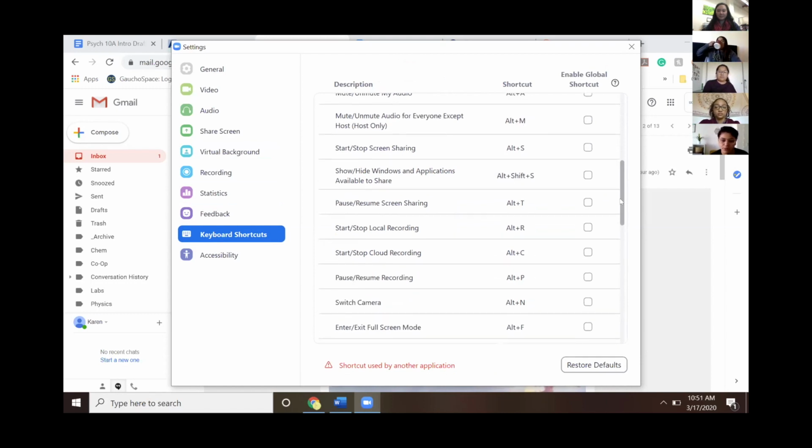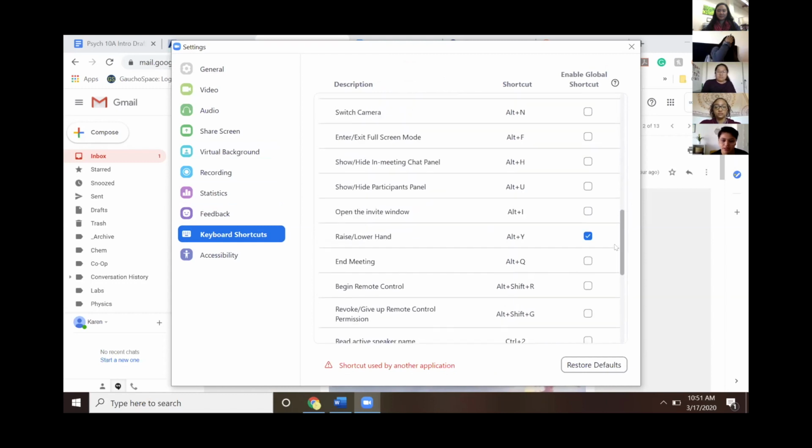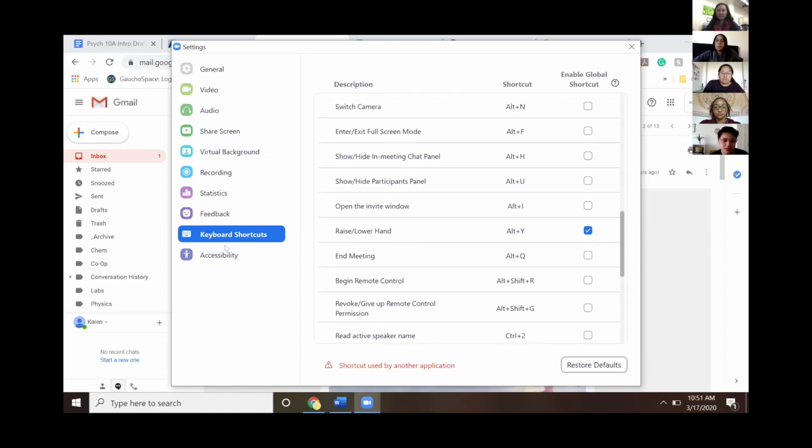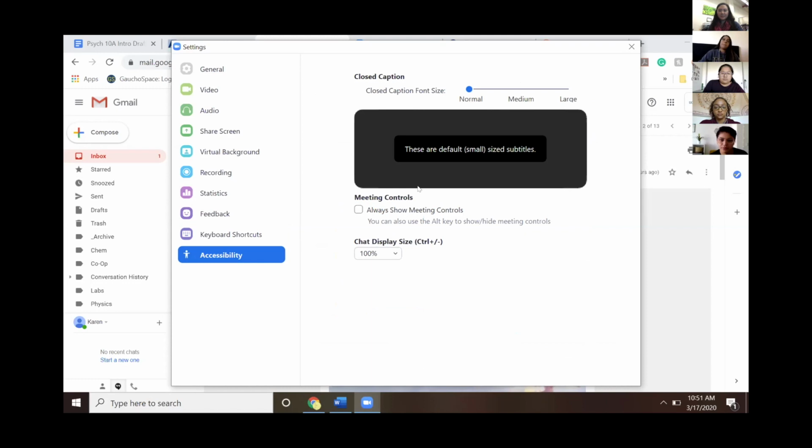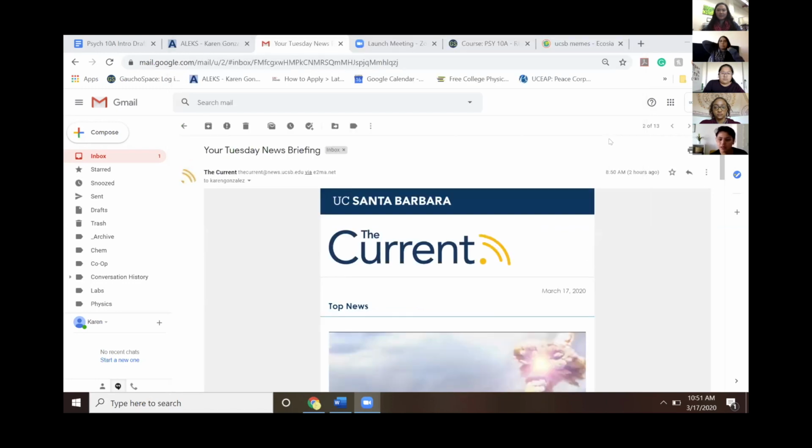And then one really cool one is you can raise and lower your hand. That's the one I have enabled. And yeah, and then accessibility. Awesome. So that's all the settings.